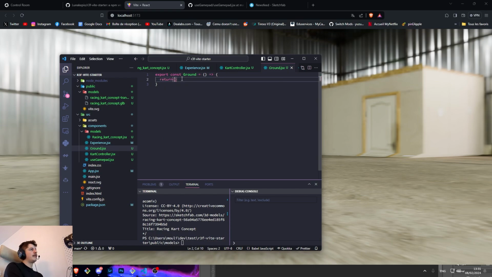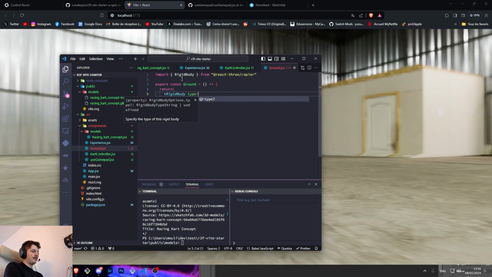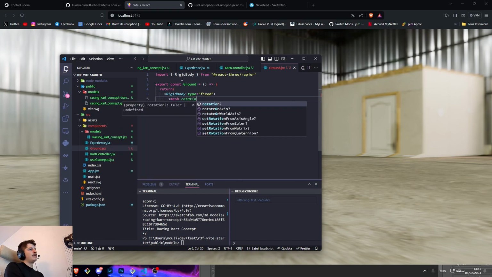Return a rigid body, type is equal to fixed. Inside we will place a mesh, which we will rotate already on the x-axis, because otherwise we are going to place a plane geometry, and if we don't place it on the x-axis, it will be like that, so it will keep falling as well.